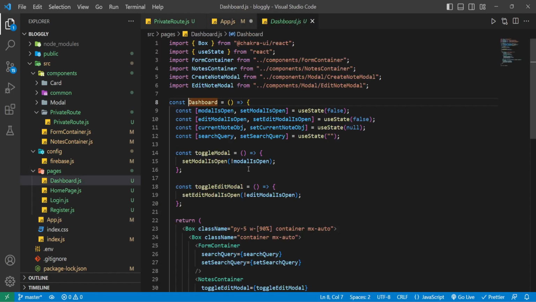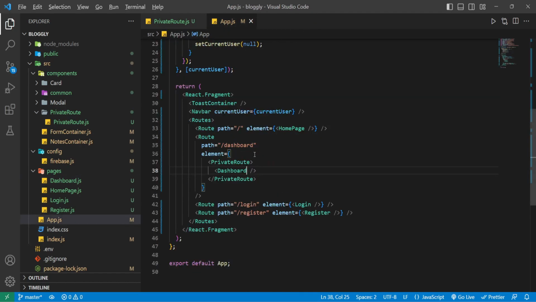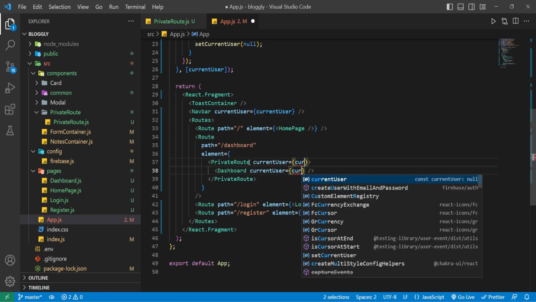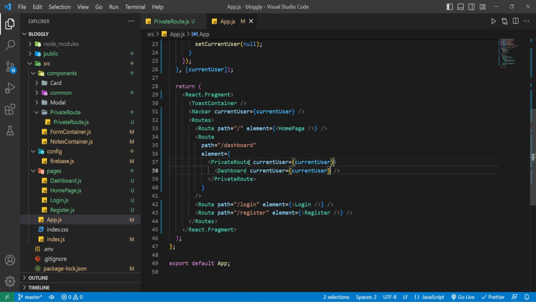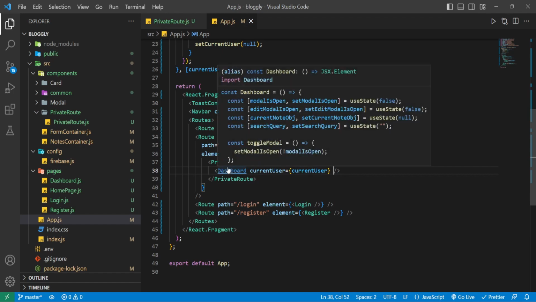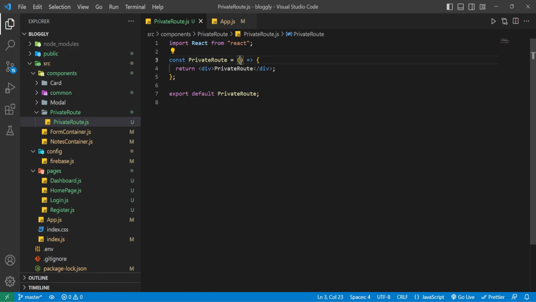And now the most important thing is, pass this current user to both the dashboard as well as the private route, because on behalf of this current user, whether it is present or not, we need to conditionally render this dashboard component. Now let us go to the private route. Just destructure this current user.